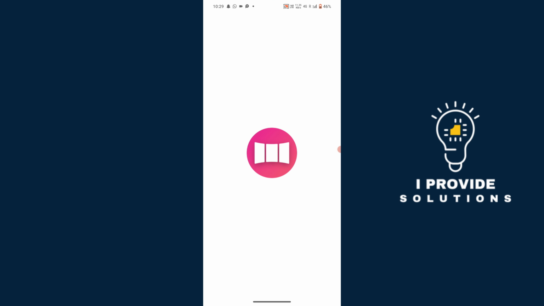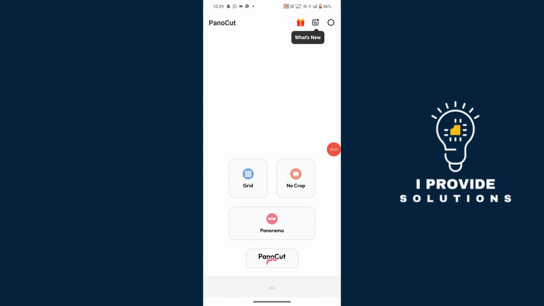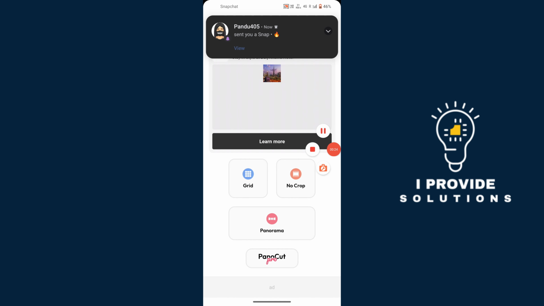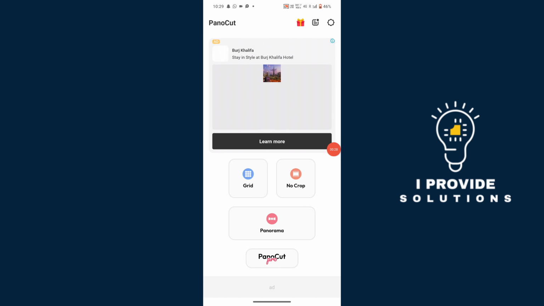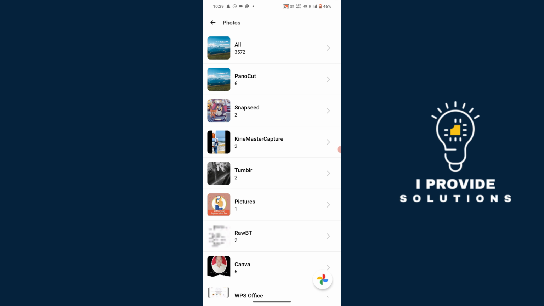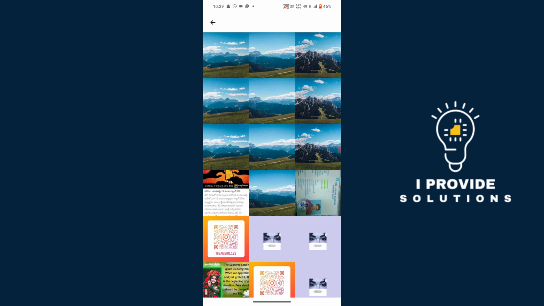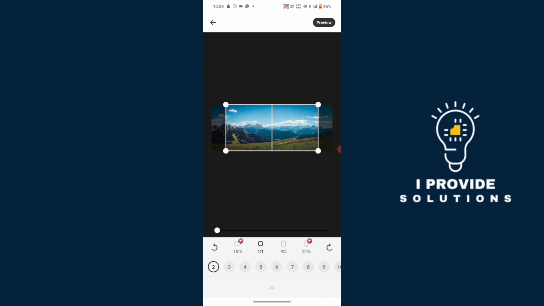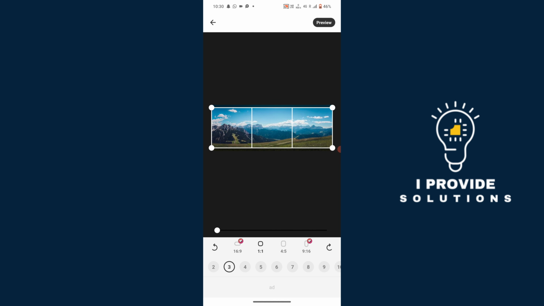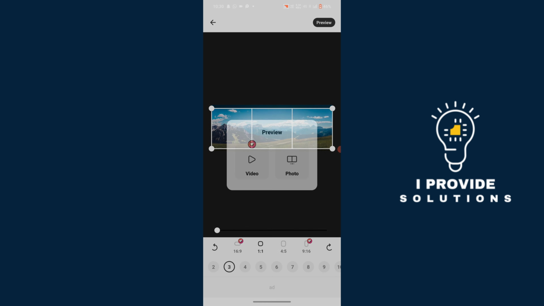So, as you can see, it's scrolling. After that, we need to click on Panorama. Wait for a few seconds. It was scrolling. After that, I have a picture of this. So here we need to split this picture into three parts. I've split the picture. After that we need to click on preview.